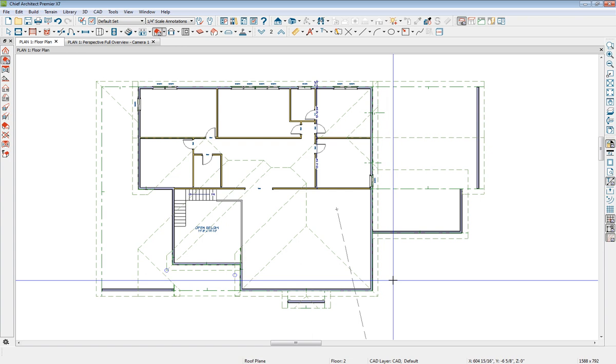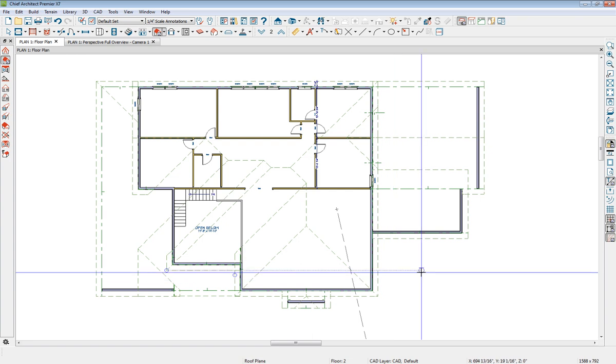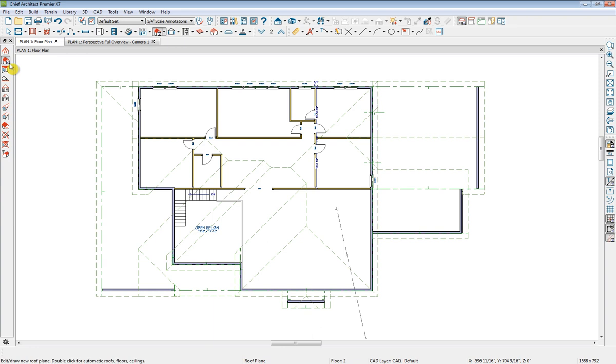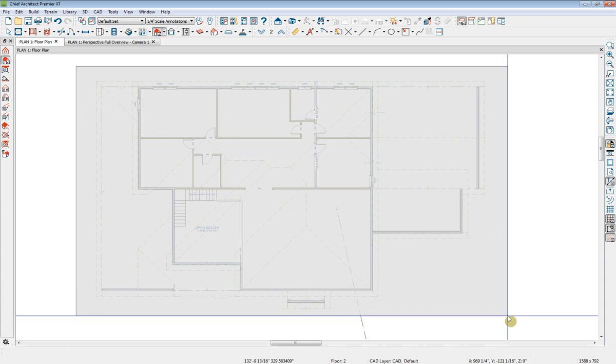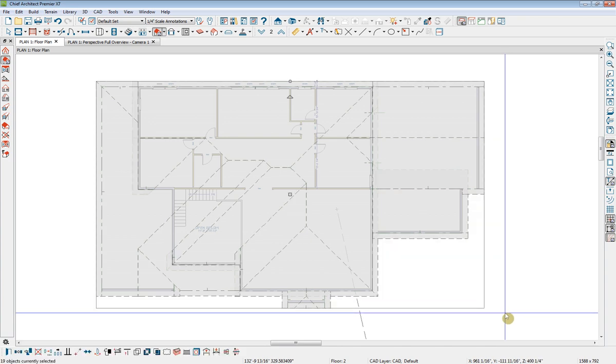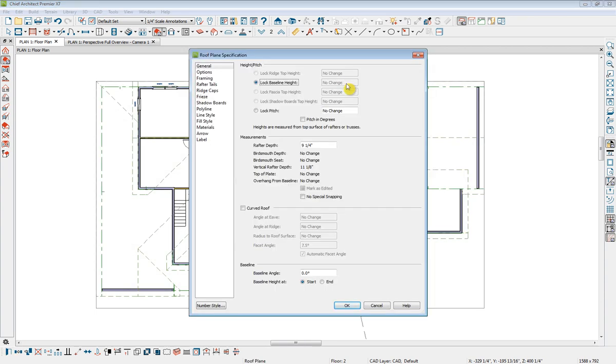Now we can select all of the roof planes at one time to raise or lower them. Again, I'll make sure that my roof plane tool is active, then hold down my Shift key, click and drag a marquee around everything, which will select all of my roof planes at one time. If I open up these roof planes, you can see that the values are different for the ridgetop height, the baseline height, and the fascia top height in all of these fields, as indicated by the no change you see in each of these boxes. We also have a different pitch for every roof plane, so using the roof plane specification dialog to raise or lower these roofs is not practical.